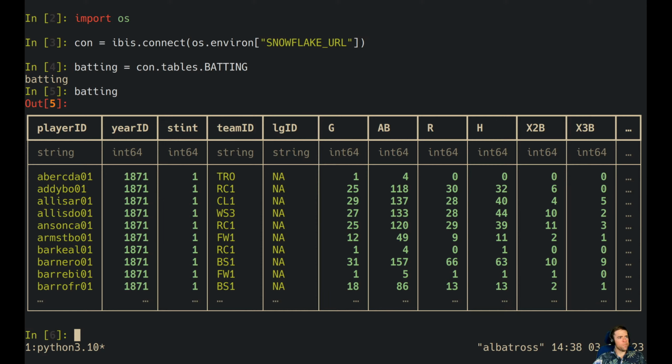Let's say I wanted to figure out what the count of vowels was in each of these player ID names. There's probably a way to do this with SQL, but I know how to fairly concisely express this in Python, and so I just want to define that in Python.